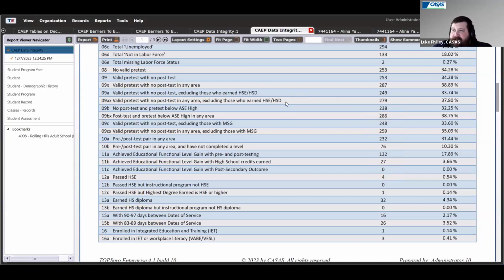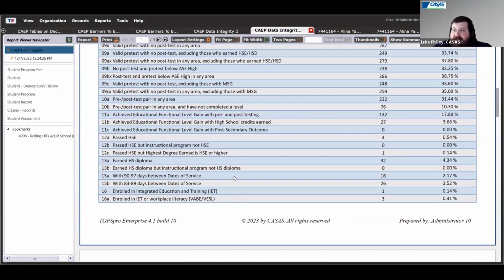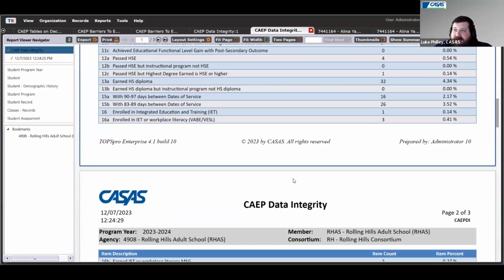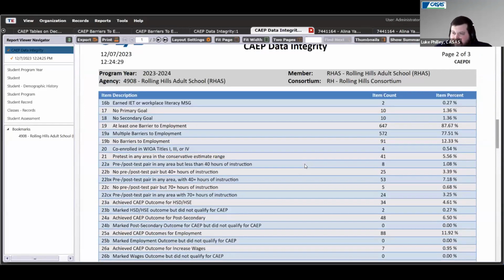Same thing. So here, they're achieving their functional gains, high school credits, 9th, 10th to 11th, 12th. They're earning things, the HSE, high school diplomas. The gaps, these are those pops. Remember, if they have missed 90 days, they create a new pop. The IET things, the vessels, earned IET, no primary goal, no secondary goal, at least one barrier. The barriers we went over.